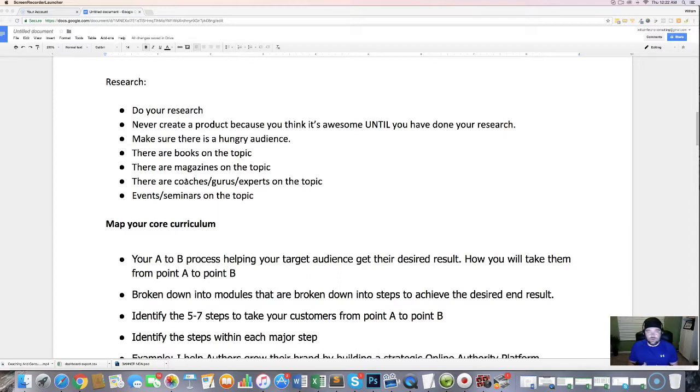All right, so once you've kind of identified that knowledge and the thing you want to create a course on, you don't just go out there and create it, all right? You want to do your research first, right? And the reason is you never want to create a product because you think it's awesome until you have done your research, because, guys, you want to make sure that there is a hungry audience out there that has the problem that your product solves, okay?